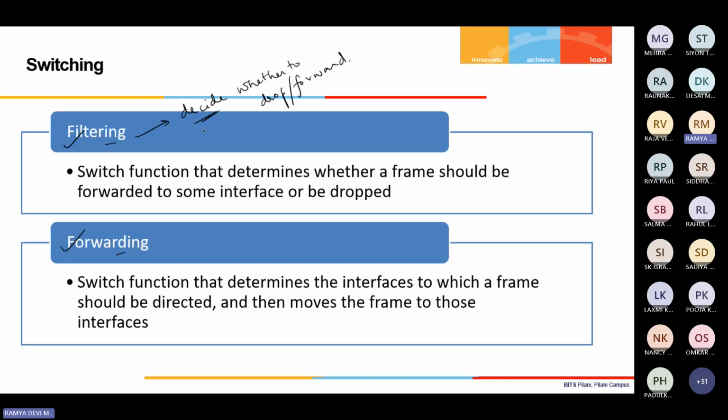The switch is responsible for checking the destination MAC address of the incoming frame. If the destination address is not there in the forwarding table, in that case it will be invalid, and the frame will be dropped. It will not forward it anywhere. If it is valid, it will move the packet to the next step, which is called forwarding. Forwarding is actually sending the packet to the correct output port.